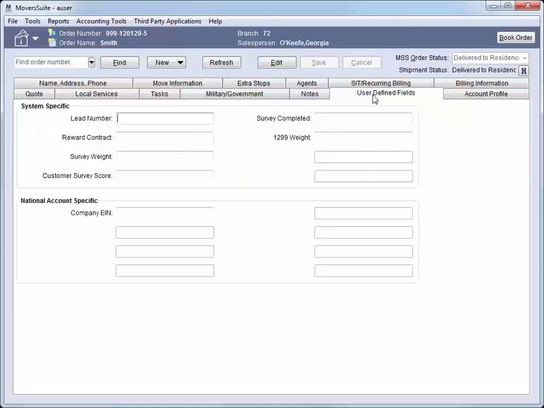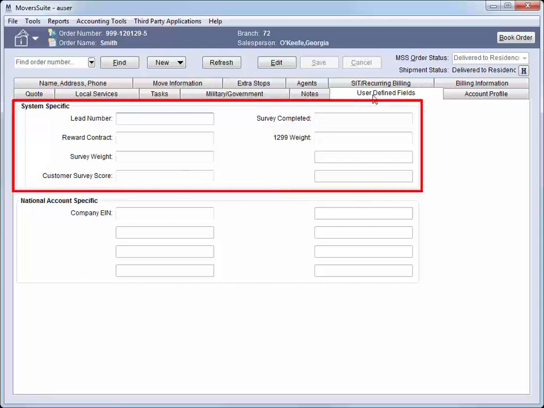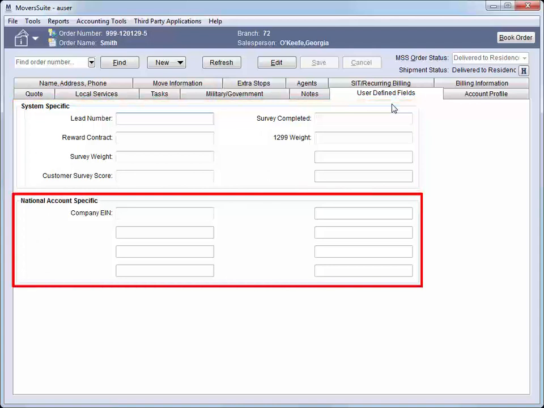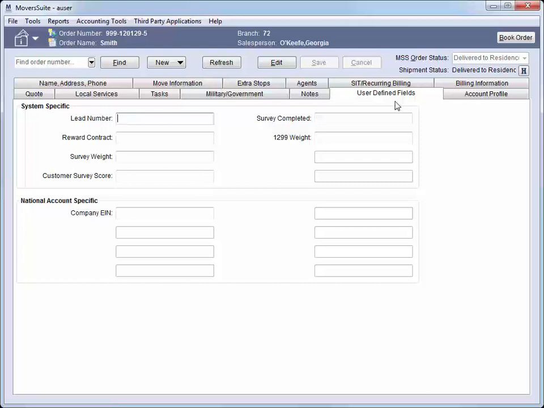If our company has custom fields established, then we can access these settings through the User-Defined Fields tab. System-specific fields are available for every order, and National Account Specific are available based on the account assigned to the order through the Billing Information tab.